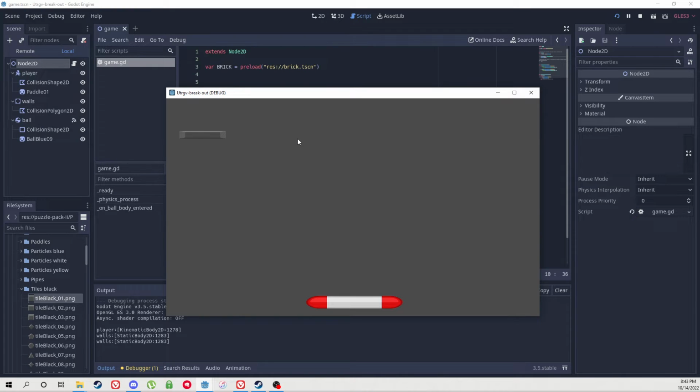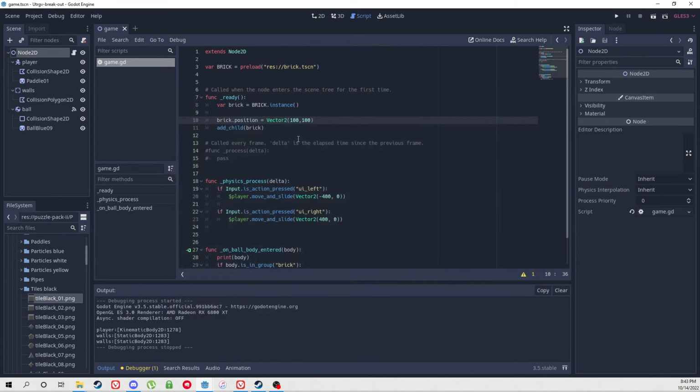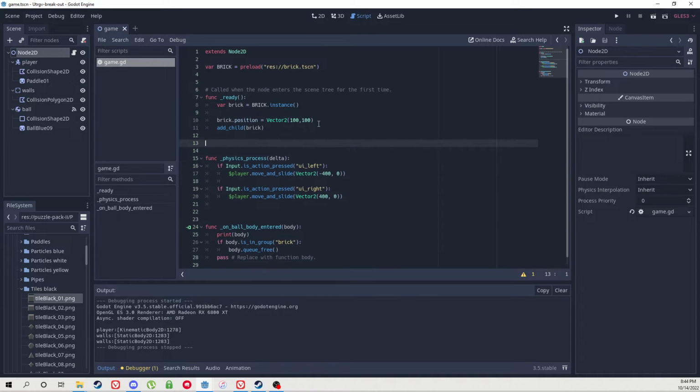I had a phrase or a line of thought I was gonna give at the end of this little tangent, and I forgot it. Oh well. We're able to generate bricks. We can change their position and then add them to the tree, and so they appear at the position we wanted. Cool. Let's do that for a set number of bricks.